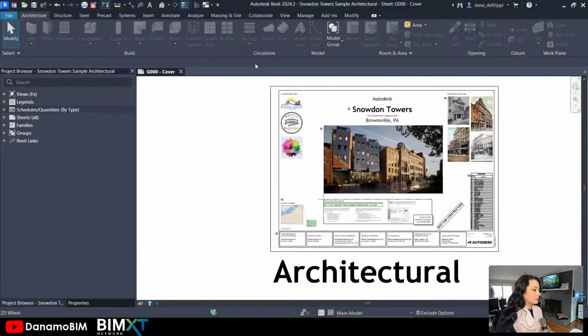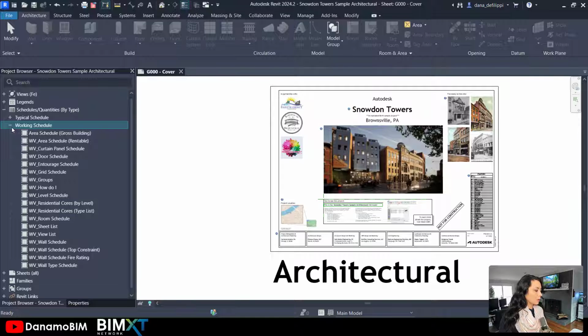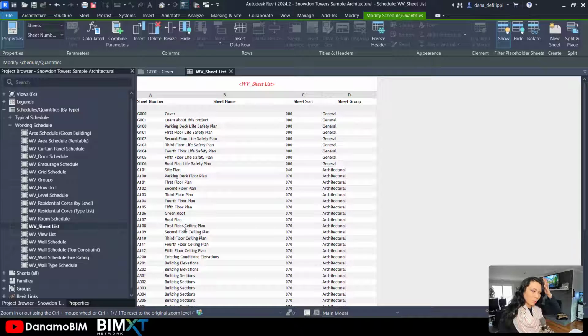Now, to show you exactly what I'm talking about, I'm going to come into the working schedule for the sheet list. Wonderful sample file here. Definitely enjoy the practicality of a lot of the things going on in here, including what we have many seen within our own models, within our own company templates, a sheet sorting parameter.